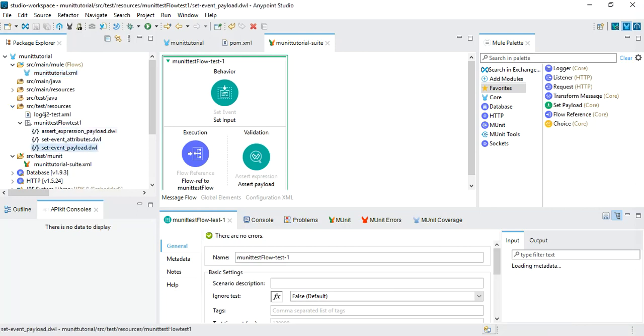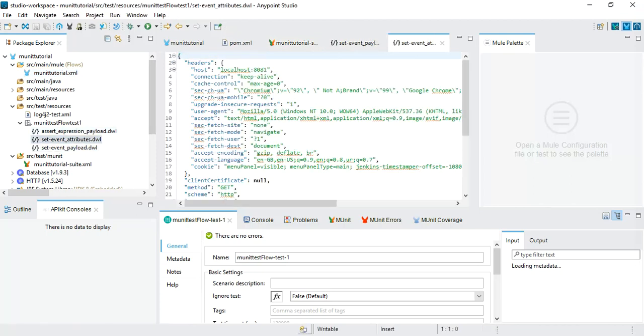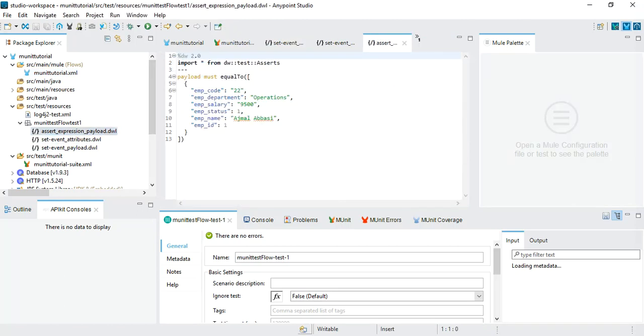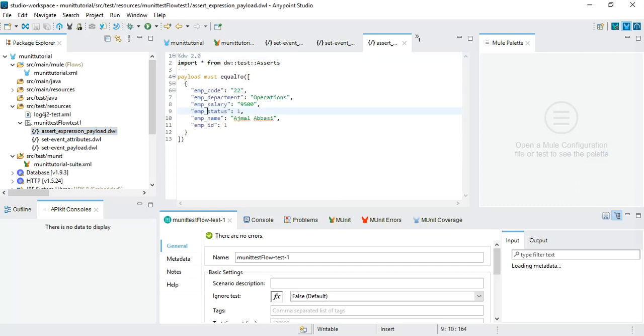So if I open, for example, event payload, you can see it is blank as binary, and then event attributes, you will see all the attributes over here. And expression payload, here you can see the actual payload, employee code, employee department, whatever data that was captured during the recording. So let me close this.